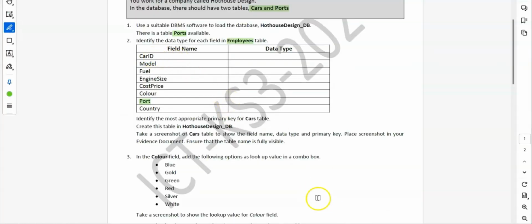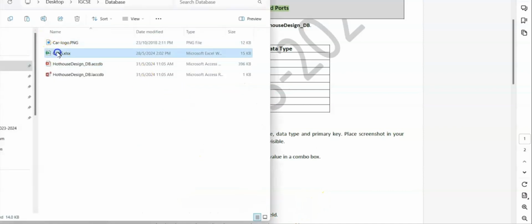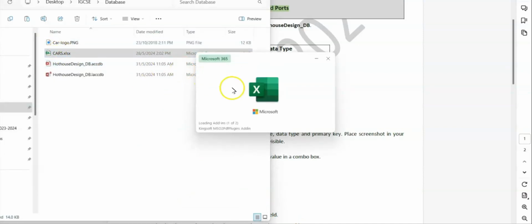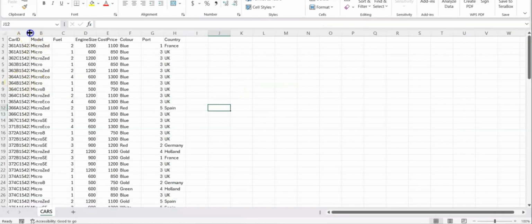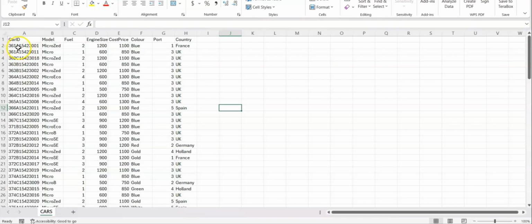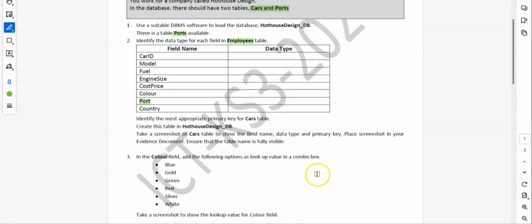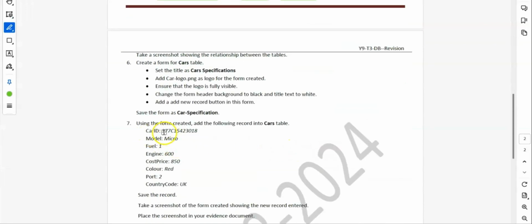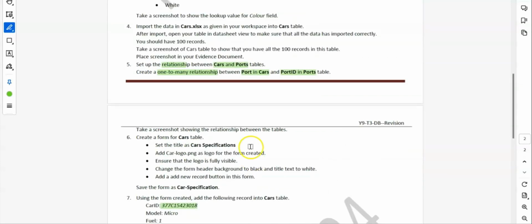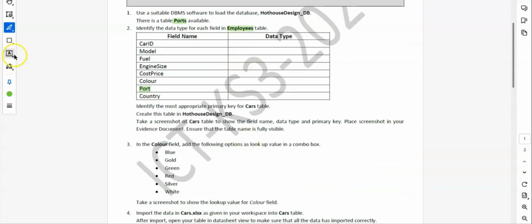Okay, so the data type for the car ID. For us to observe, it will be good if you open up your car Excel spreadsheet file, and you can see the car ID data we're going to save. It includes some alphabets and numbers. Even if you don't open the file, you can observe from question number 7, the car ID details, where you can see there is an alphabet and a number. So in this case, auto number is no longer suitable. The better option for this car ID should be a short text.